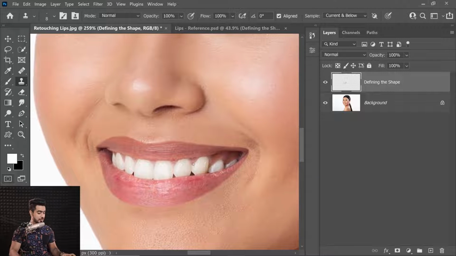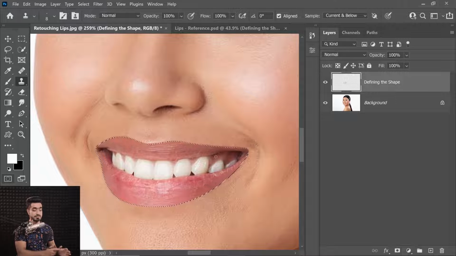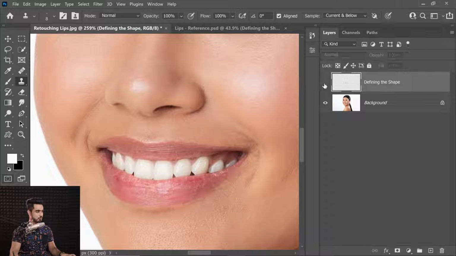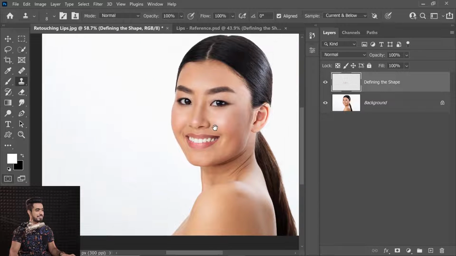Now that it's done, you can press Ctrl or Command D to deselect. You might think, why deselect? The selection is still there, my friend. If you press Ctrl or Command H, you can see that it's there. Press Ctrl or Command D to deselect. Have a look. Here's the before, here's the after. Look how defined the lips are now.